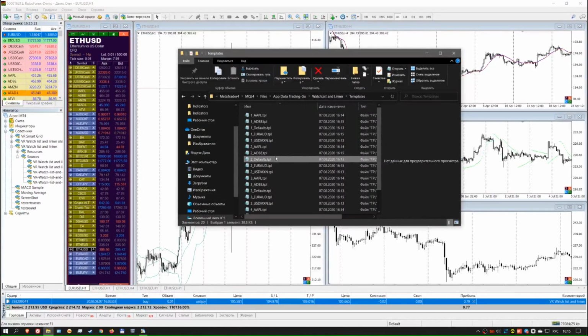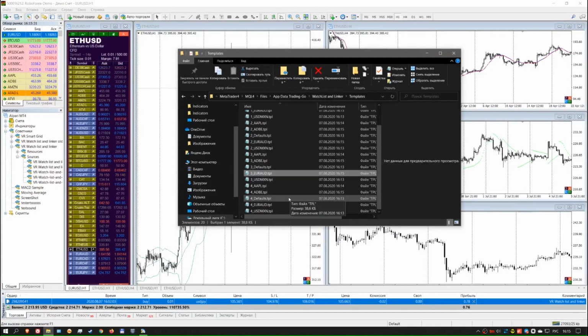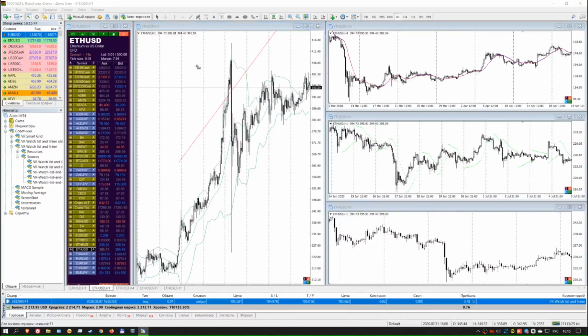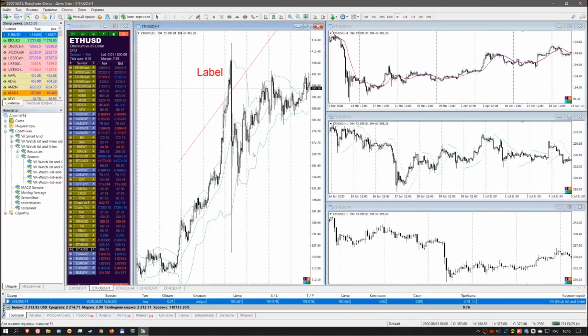Let's check it out. Euro-Australian dollar templates for the first, second, third, and fourth charts were successfully saved. Now I can draw all my levels, objects, apply text labels, and so on, on financial instruments. And this will be saved in the template for a specific currency pair.